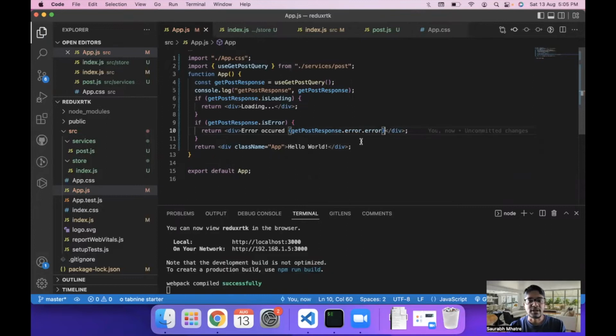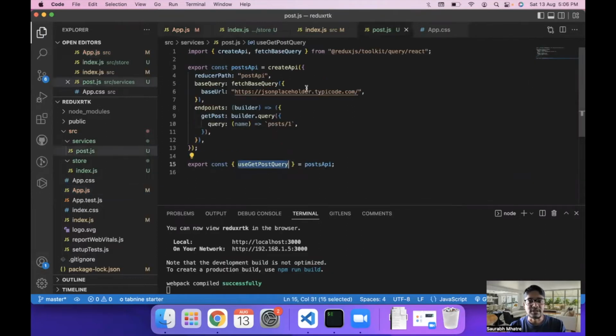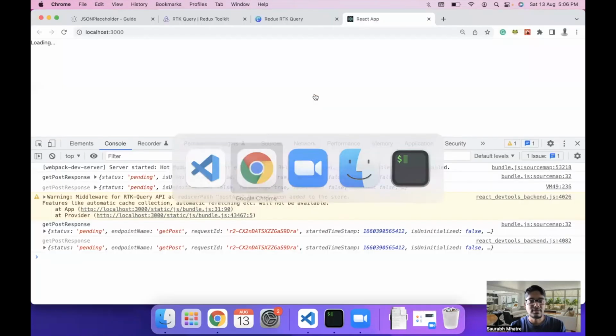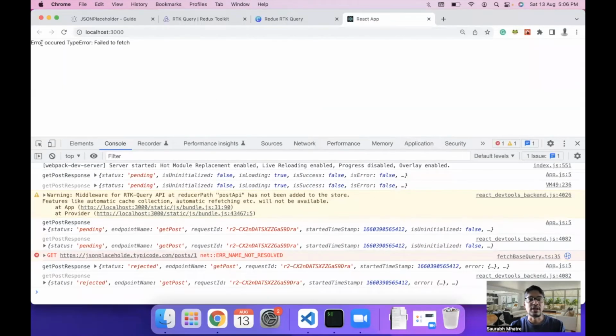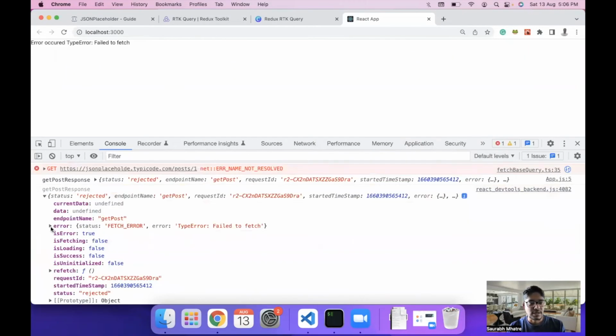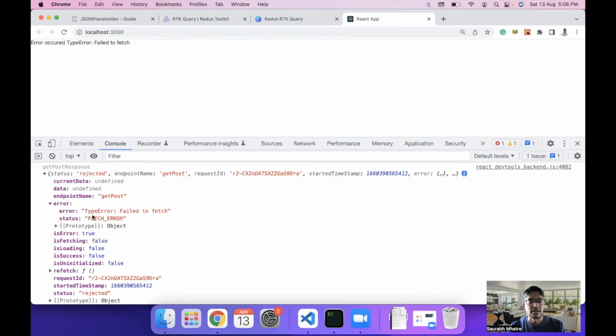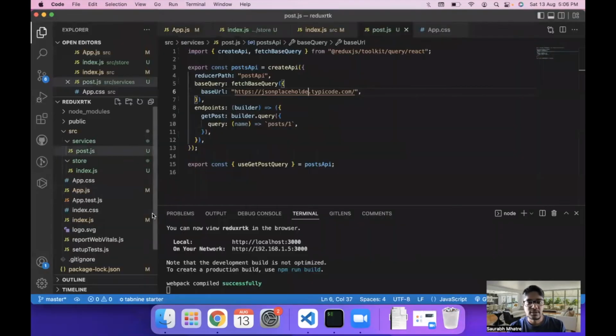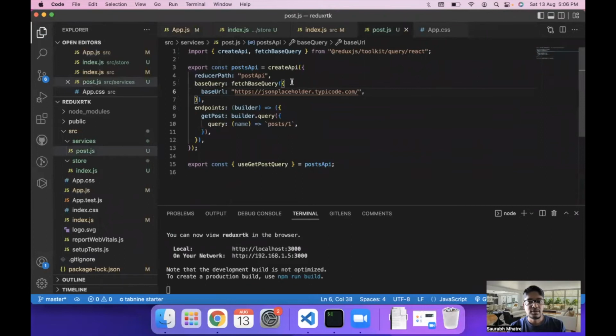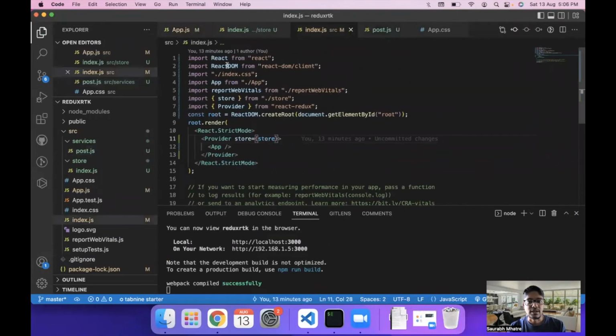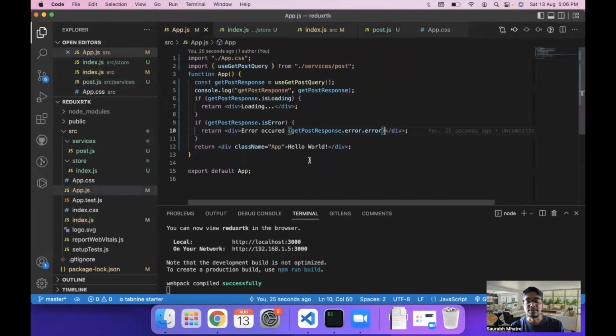And let's save. Now let's just say if I change the URL to some invalid URL and save, then as you can see we have the error printed out in our page which is failed to fetch. So it is present in the error part of the data and we have the error name which is failed to fetch. Now once the error part is done, then we can actually print out the data which is present in our API call response.